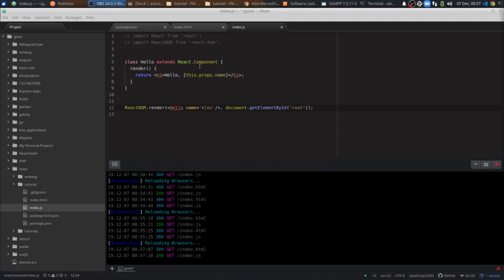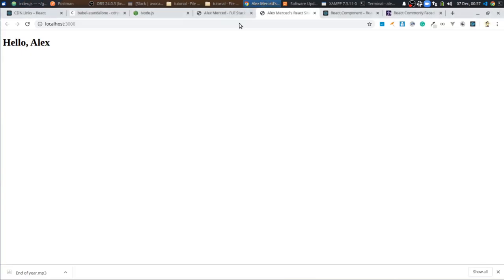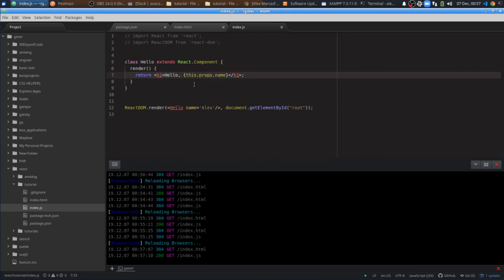Okay, so here is the solution. We were extending the wrong parent class. So what you really want to extend is React.Component. If you extend React.Component, it all works fine. And again, just like the function type component, it's going to return Hello Alex. Okay, so those are the two ways you can set up a component.